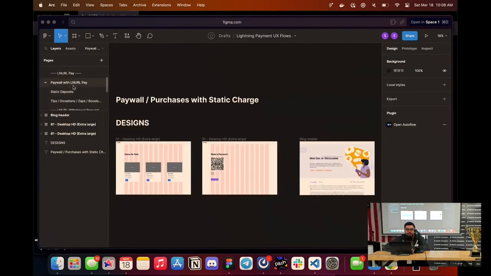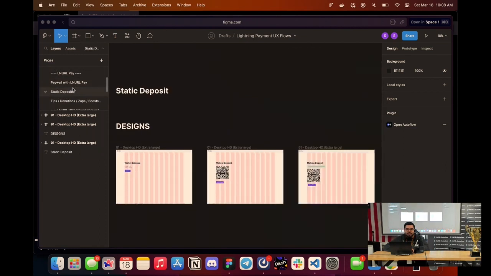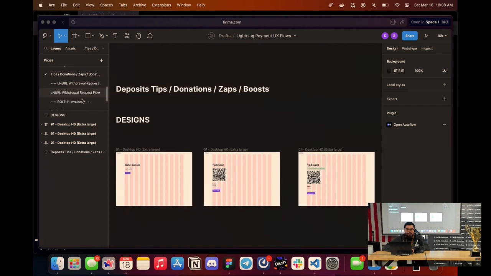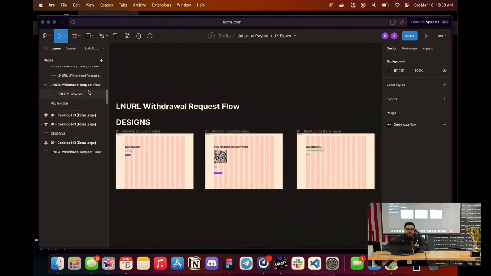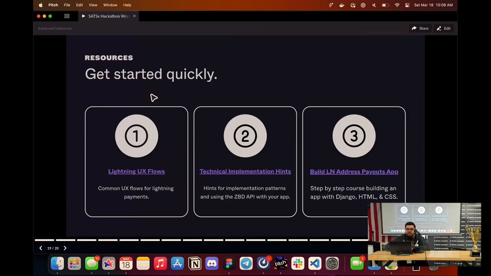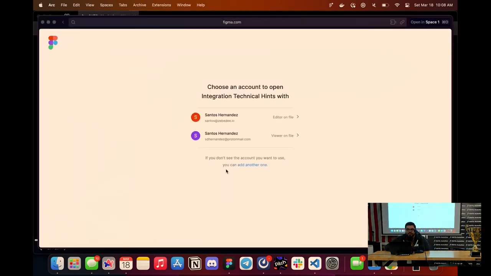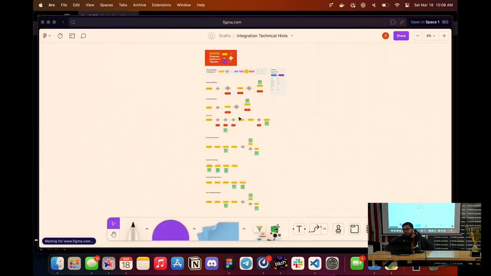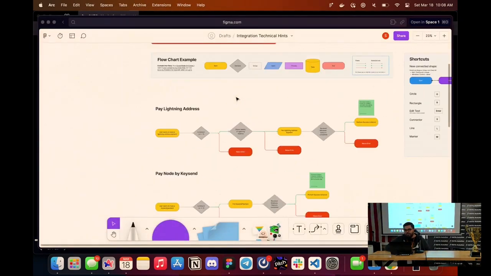I did one for paywalls and the flow, like how that works. Static deposits, tips, withdrawal requests, and both flows, including error cases. I added some technical implementation hints for everyone. If you're new to implementing Lightning or using the Zebedee API, or APIs in general, you can check this out.